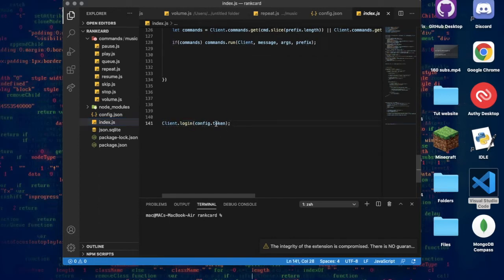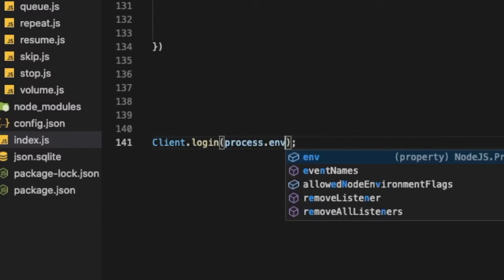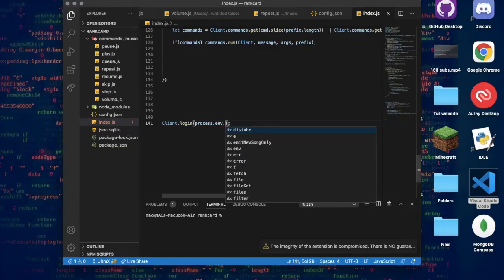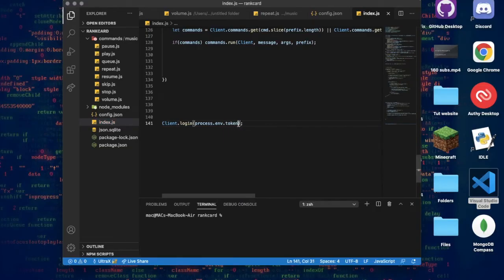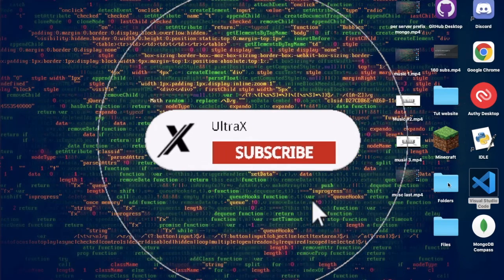Okay, so you're gonna remove that, you're gonna delete it like this, and you're gonna type process.env.token like this. Okay, so that's it pretty much in here. You're gonna just close this now and you're gonna copy it.